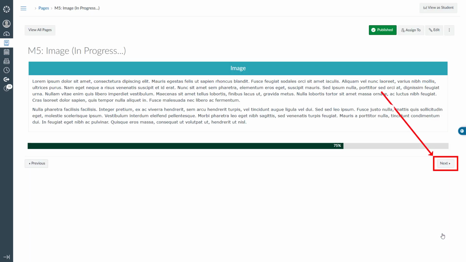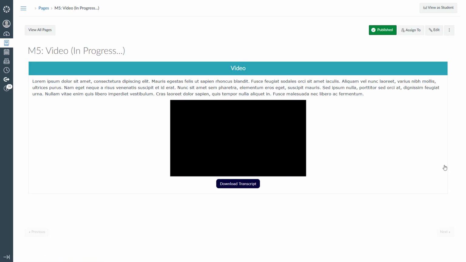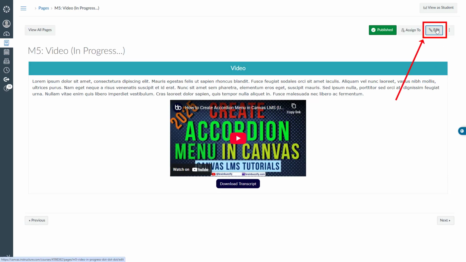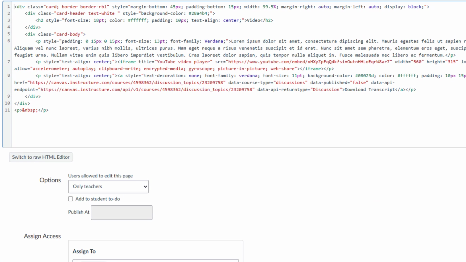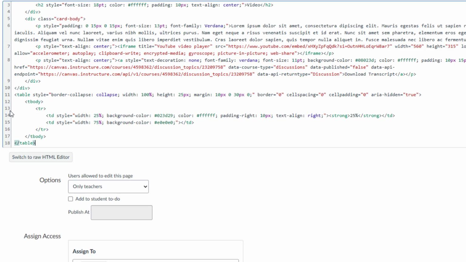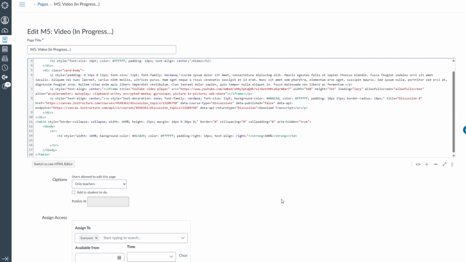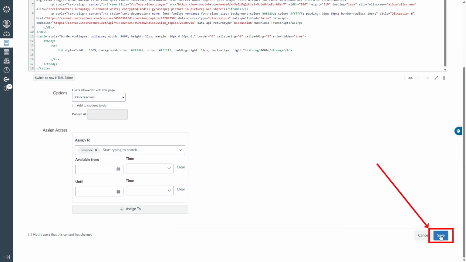Finally, open the last page, click Edit, go to the HTML editor, and paste the table code once again. Since this is the final page, set the percentage in the first table to 100% and update the text in the progress bar to 100% as well. We no longer need the second table data, so you can delete it. Scroll down and click Save to apply the changes.